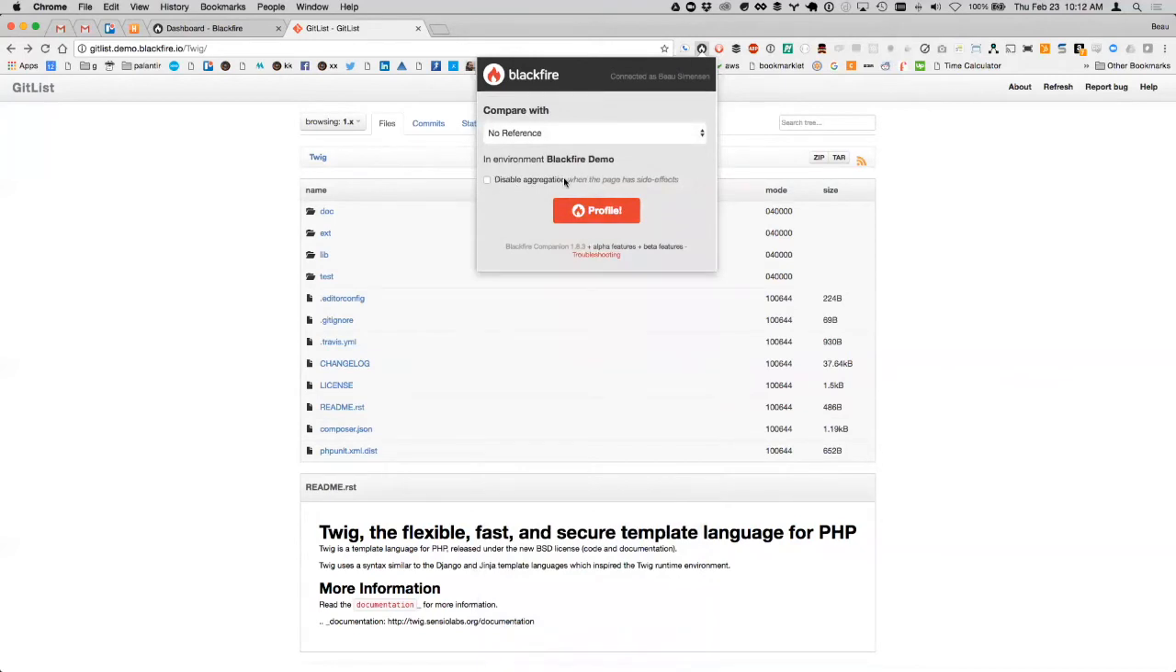Disable aggregation is a tool to disable a feature of Blackfire. Blackfire will make 10 requests for every profile that you create, and then the profile is a representation of the average of those 10. Disable aggregation, it's actually only going to make one request. This is useful if pages are already taking a long time. If you have a page that takes 10 seconds to load, for example, if you don't disable aggregation, that's going to take 100 seconds before the profile can actually be ready.